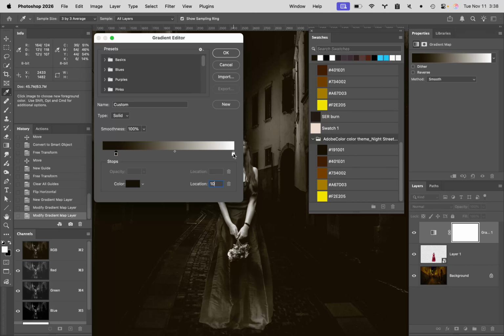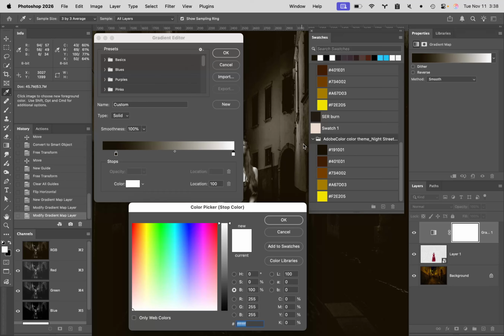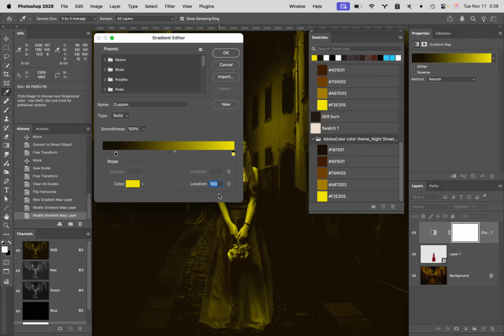Now, I'm going to do my highlight color next. So I'm going to go up to the white stop that's up at the very top. I'm going to click on that. Again, it loads that color into the color picker underneath it. I'm going to click on that. And then I'm going to come over and click on my bright yellow color. I'm going to notice the brightness value. You'll see it's 95%. I'm going to say okay to this. And then in the location, I'm going to type in 95.